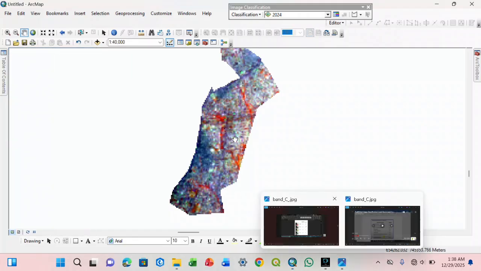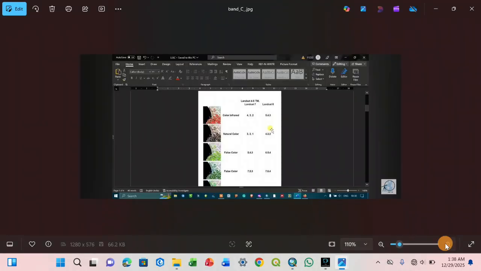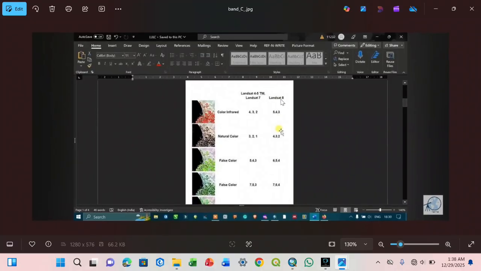Do you get it? Now we also have this. It will show you that we have Landsat 7 and 8. Landsat 7 is mostly the years before 2010. So for example, in this video, when we are doing the land use land cover map for 2005, we are going to use the band combination over here.